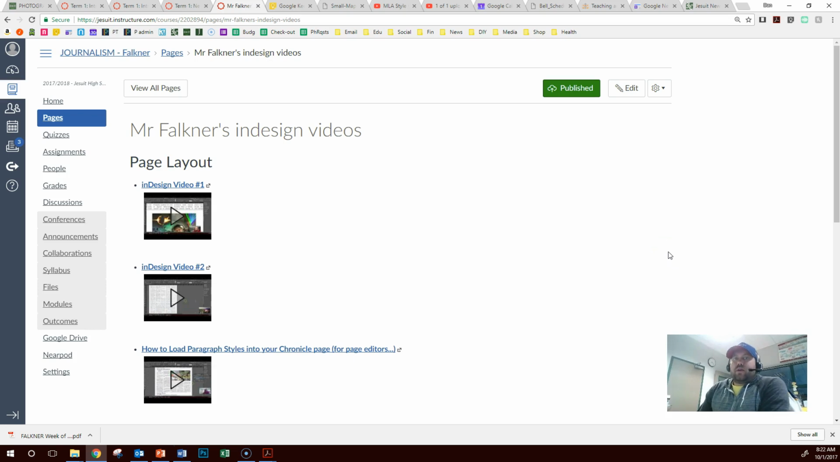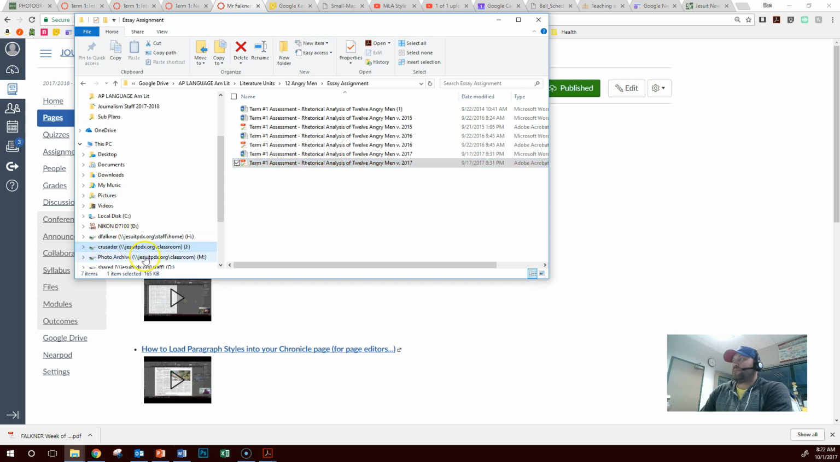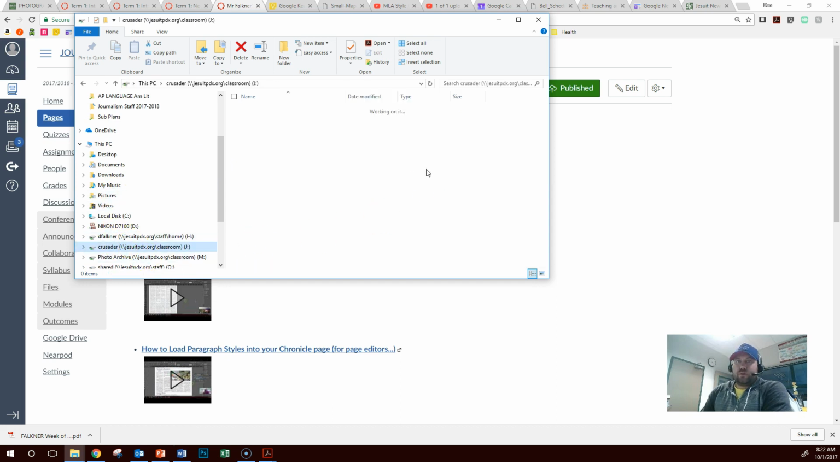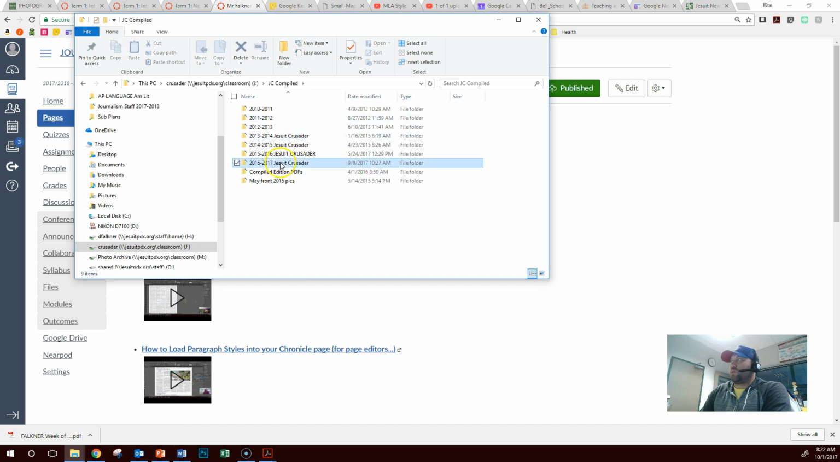All right, so now you need to move the PDFs to a zip file, rename them, and save that zip file. So let me show you how to do that. You're going to go to the J drive, and if you want, you can look at past editions and see how they did it, and I'll show it to you just really briefly so that you can get a sense of what it will look like.